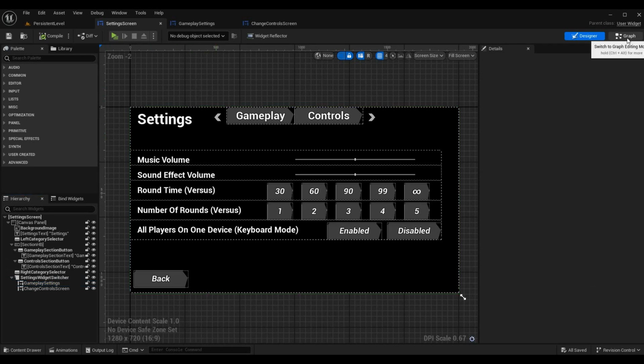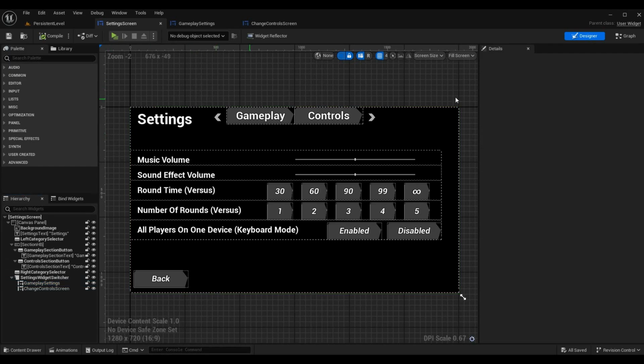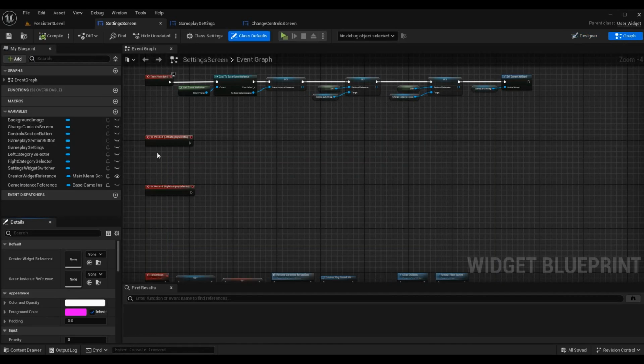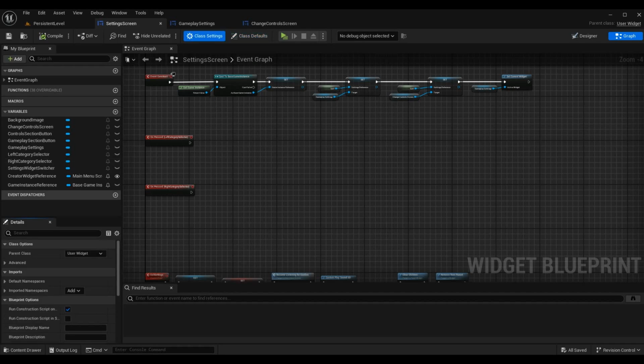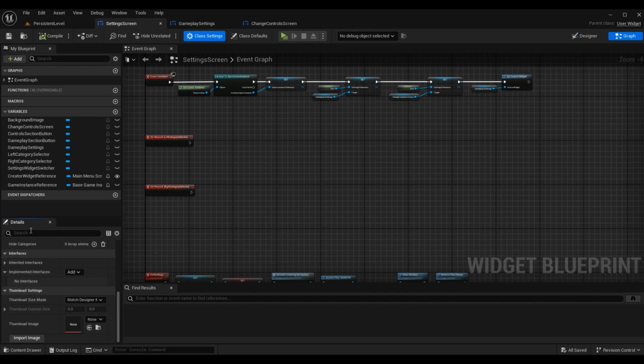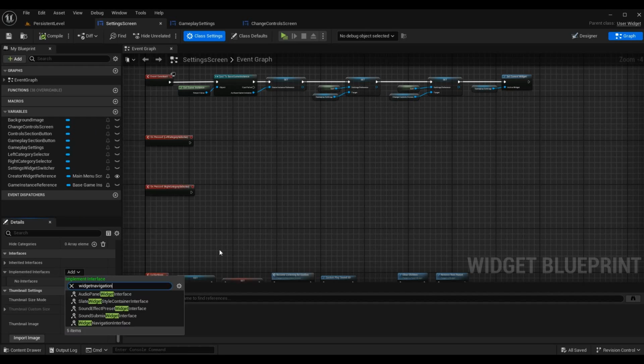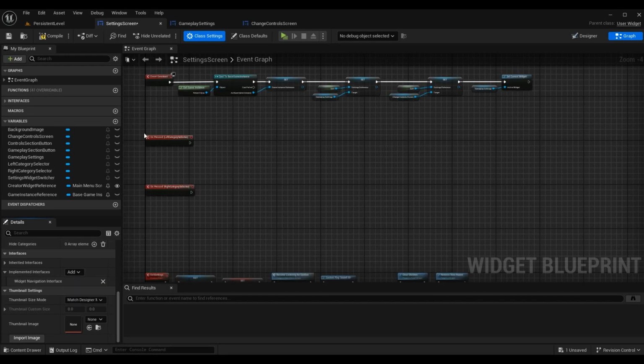We'll move it to the gameplay settings and the other children widgets when the time is right in this episode, but I want to prove a point with this. I'm going to this widget and going to the graph, and have this screen also listen for input actions from our widget navigation interface. So if we go to the class settings on our settings screen, scroll down to the interfaces section of the details panel, go to implemented interfaces and add our widget navigation interface and select it.